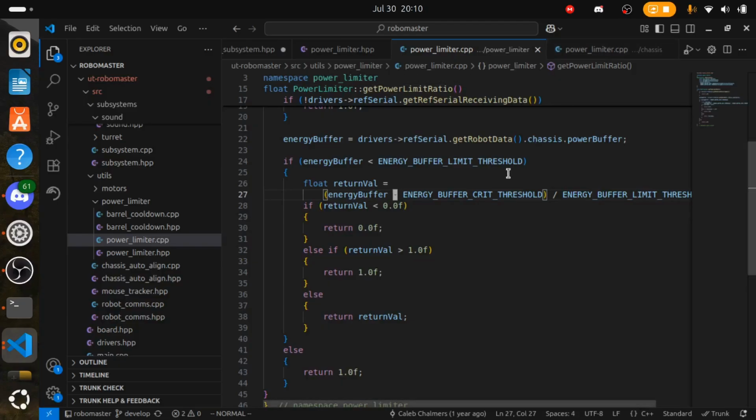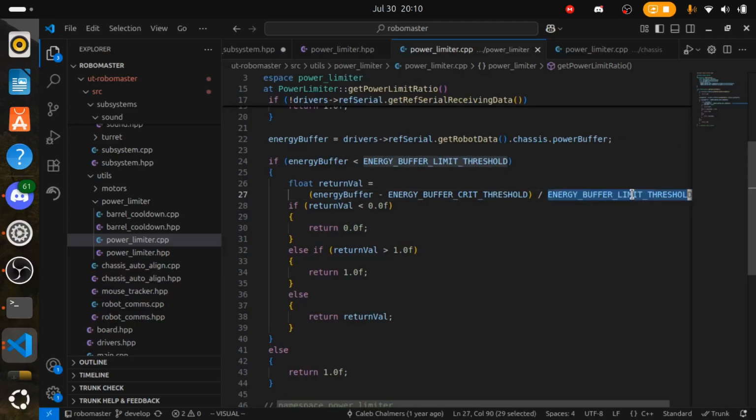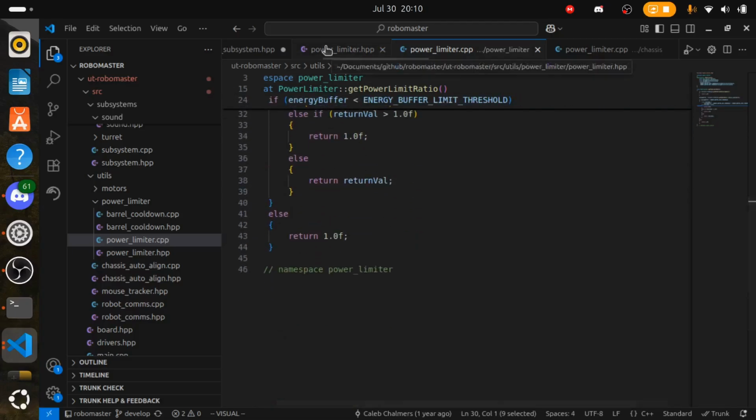Essentially, if you go above a limit threshold, it will begin downscaling the wheel speeds, or it sends you a scaling value from 0 to 1 to apply to all the wheel speeds. And then when you get to the energy buffer limit threshold, it returns 0, because that means your chassis gets shut down. You used to take damage for exceeding the chassis limit, but now it's just shut down. You become a sitting duck. It's very brutal.